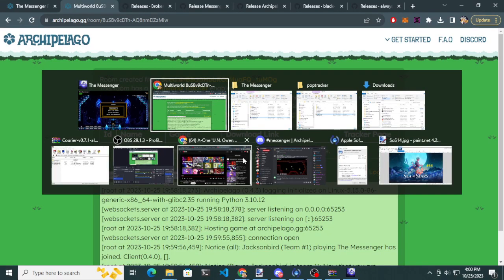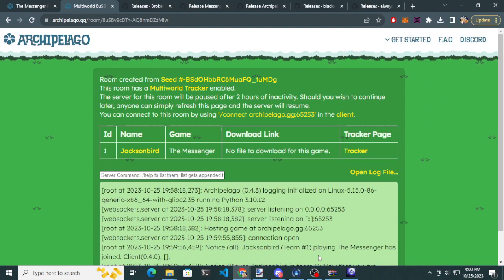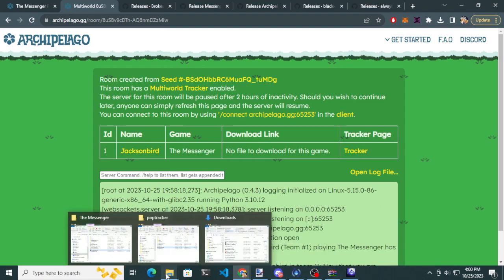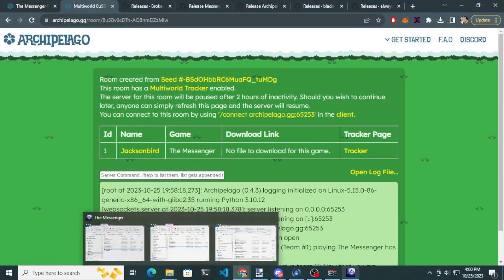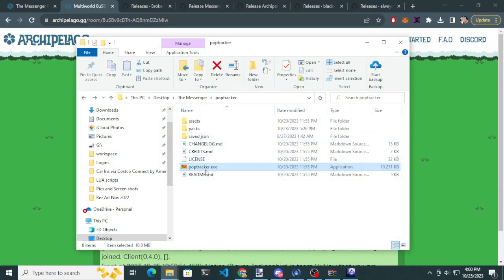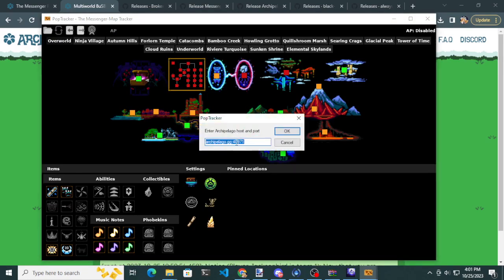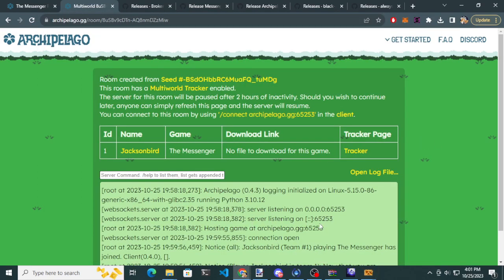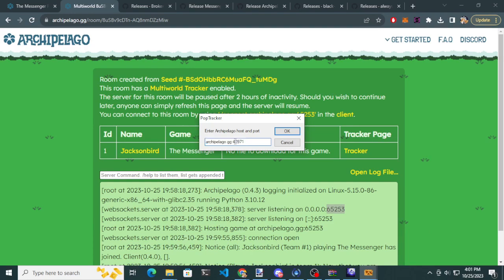Alright, from here you can then switch over to whatever else you want to be using. I will open up Pop Tracker and connect that. It's pretty much the same thing. You just get the port and the address, which is going to be this. And then your player name.